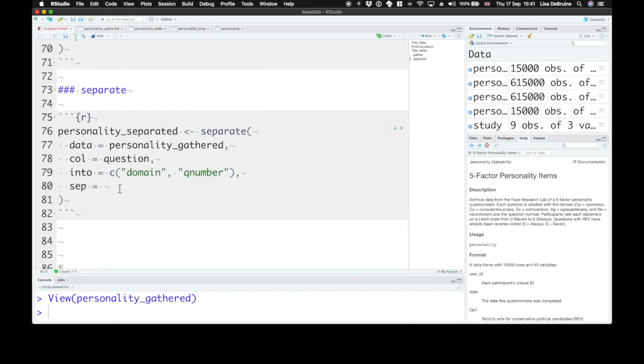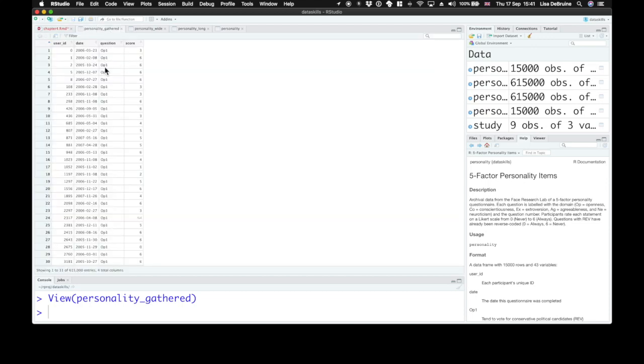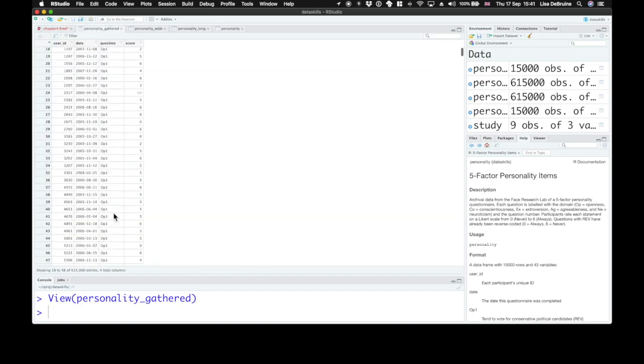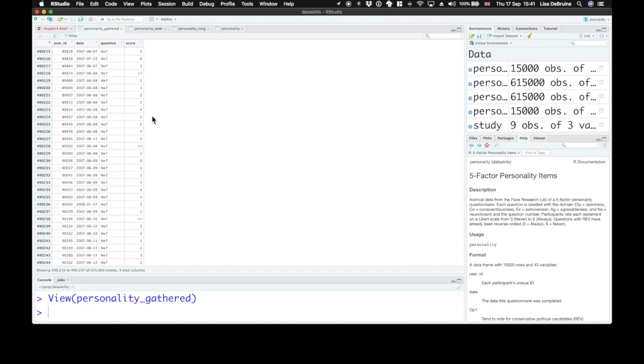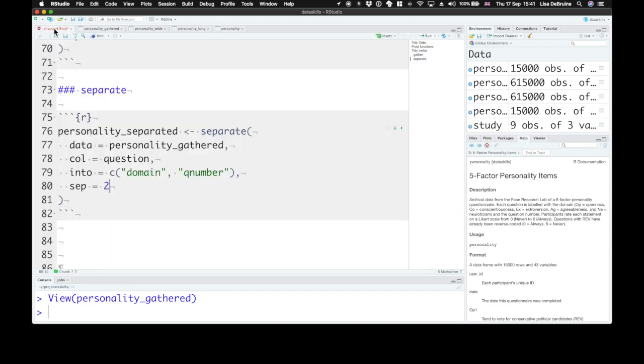That's the same, really, as the names_sep argument for pivot longer. So we want to separate it at the second character. Remember, question is in the format OP1 or NE7. So the division between them is an integer, counting how many characters you want to separate it at, rather than a character that's used to do the separation. Okay, so we can run this function, personality_separated.